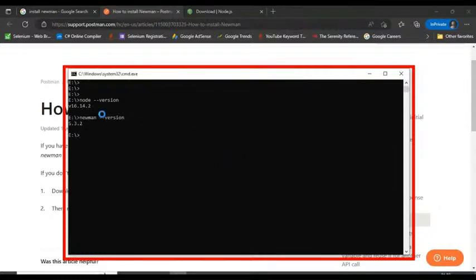Here I got the version of newman. So this is how you can make sure that node.js is installed correctly and also newman is installed correctly. This is all about the installation part of newman. Now let's discuss how to execute the Postman collections from the command prompt.